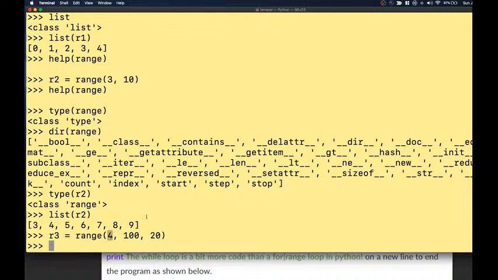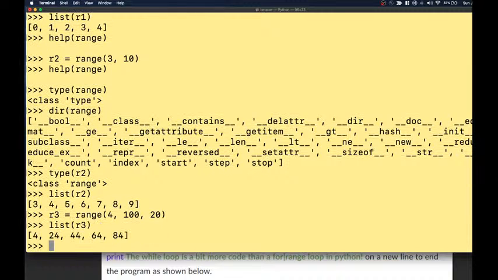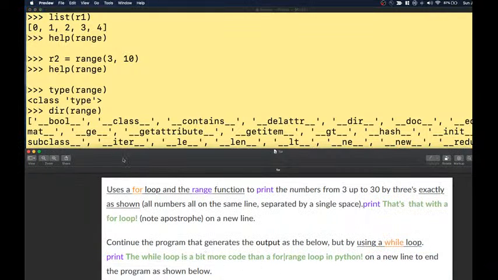So it's going to go 4, and then 24, and then 44, 64, 84. I think. Are we right? 4, 24, 44, 64, 84. Great. Okay. So that's great. What do we actually want from this? I think we can get it with what we have now.